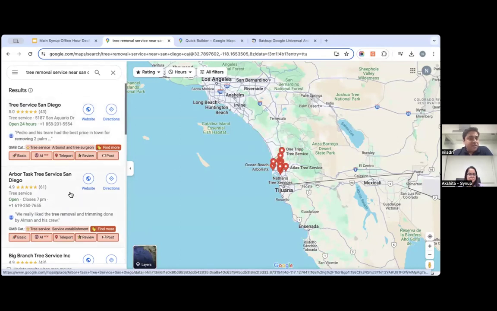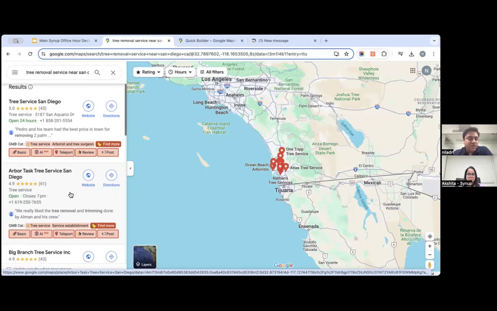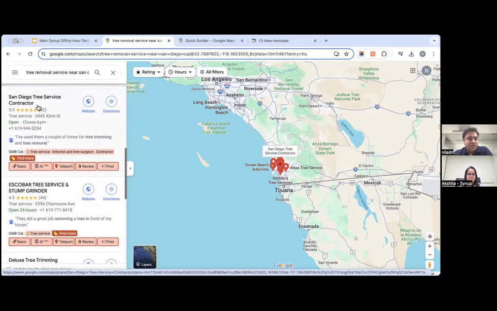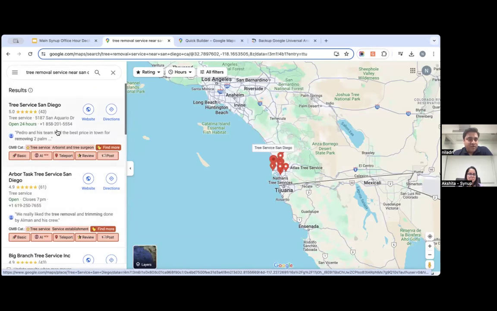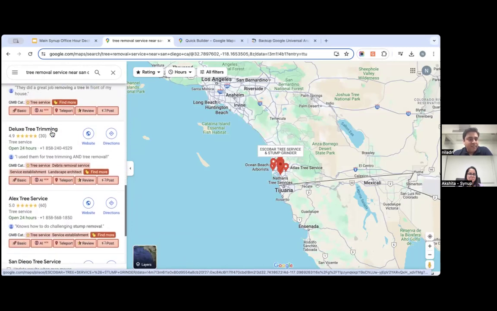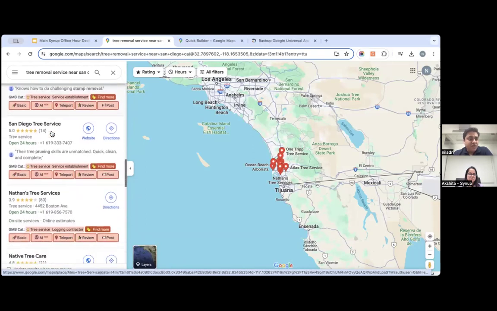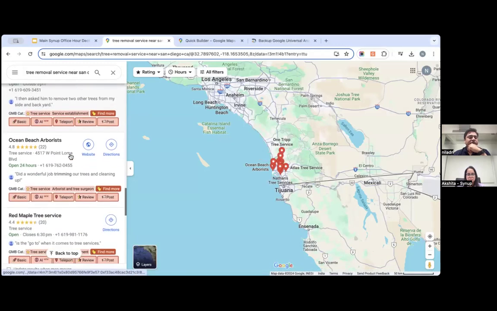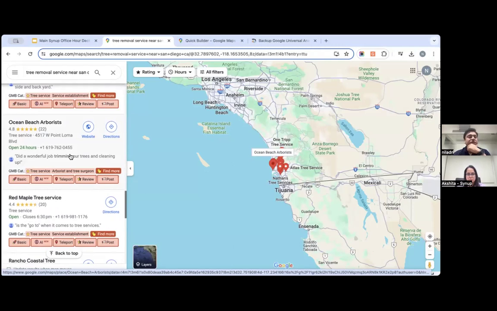So if your client has a generic name and they provide more than one service, they also specialize in, say, snow removal services or contracting. For example, this specific client, San Diego Tree Service Contractor, is ranking high. If you notice all the names, they're all tree removal services with the primary category as tree service, and they're all ranking well. And if you see the pattern, they all have their major keywords in the business name. Yes, unfortunately, it's still a huge ranking marker for Google. Having your major keywords in your business name matters a lot.